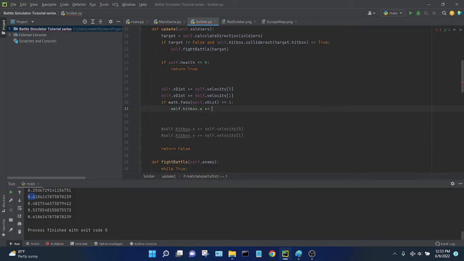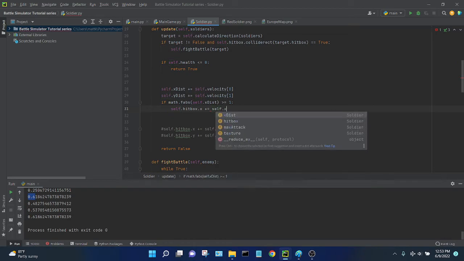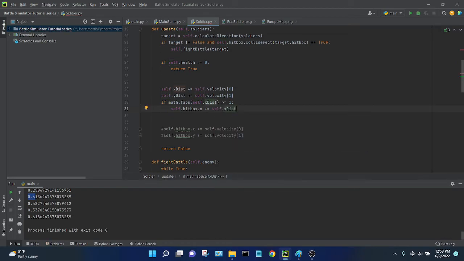self.hitbox.x += self.xDistance. So again, I'm using absolute value here because velocity can be a negative or a positive number, and that would mess up this comparison here. But when we're done, if the soldier is trying to move to the left, that's a negative number. So we can't use absolute value here, but we have to use it up here.